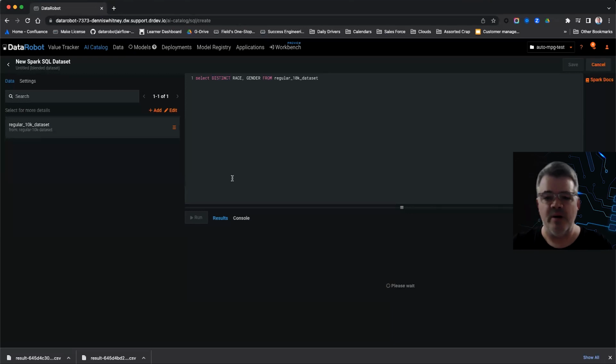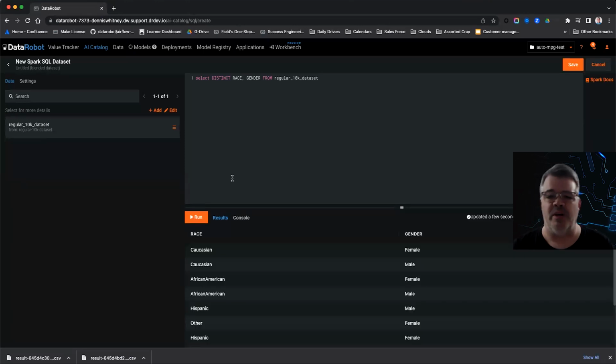Sorry about that. But this is the sort of thing where you can now extract information into a new AI catalog entry via this new SQL statement. In this case, it's just simply selecting distinct races and genders from our 10K diabetes data set. All right, that concludes the demonstration, showing you how you can use SQL with DataRobot. If there are any other questions, please let us know.